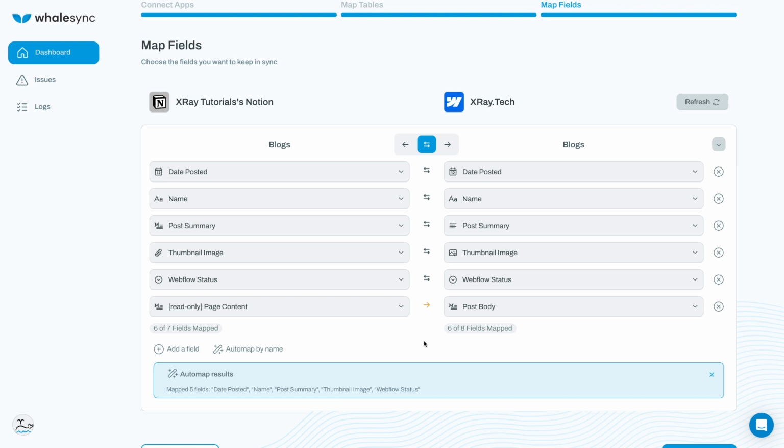However, by pulling the page content from Notion, we can also preserve all of the heading levels and other rich text styling. Plus, it's more natural to write and edit blogs in a Notion page rather than in a database field. Ultimately, I'd say the benefits of using page content vastly outweigh the downside of a one-way sync.